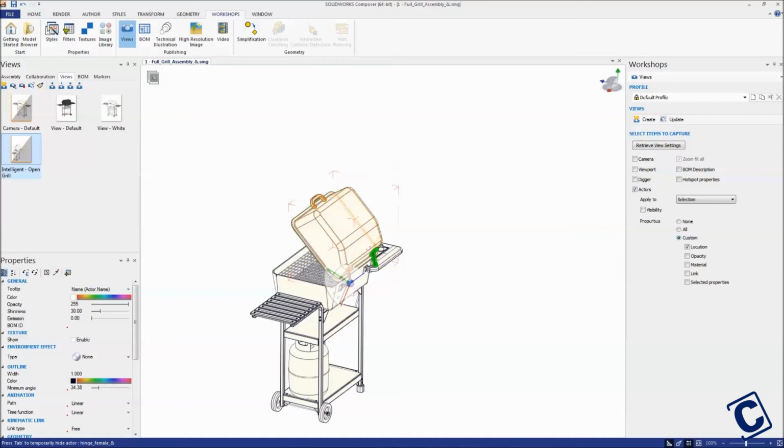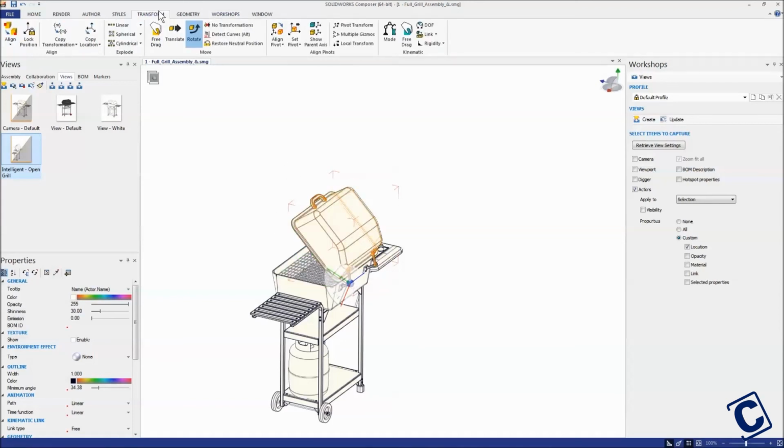And then while the selection set is still enabled, what I can do is come back over to my transform and hit restore neutral position to get all this geometry back to where it started. The convenience is that the selection set is always enabled, and I can come right back over to my already open Workshops tab and hit create one more time, again to capture the location of the actors. Those are the same actors because they were the same selection set. So now we can call this closed grill.